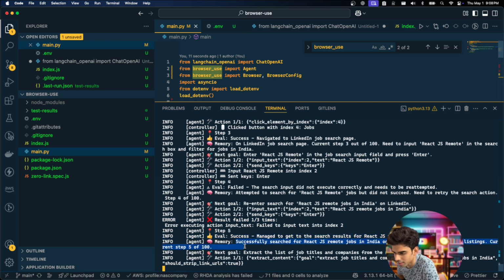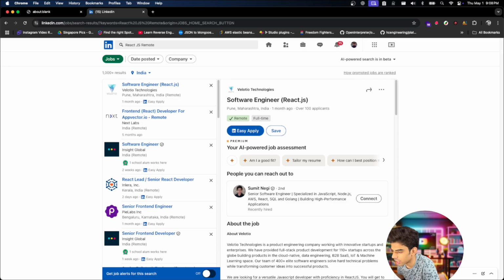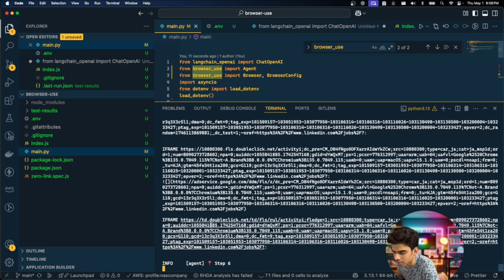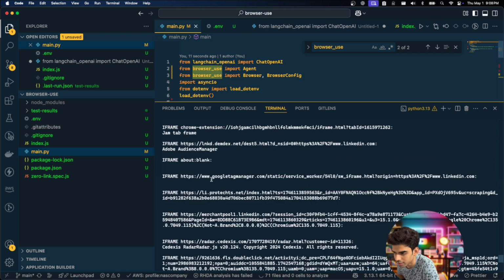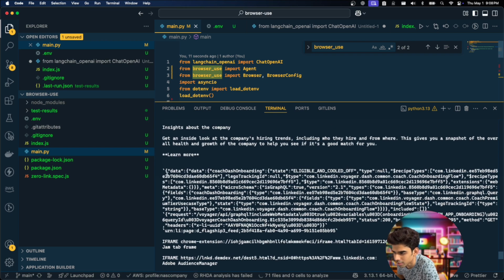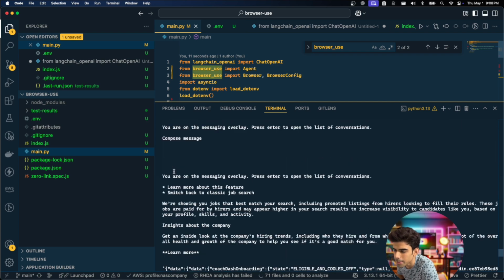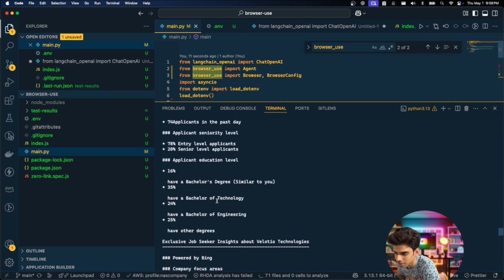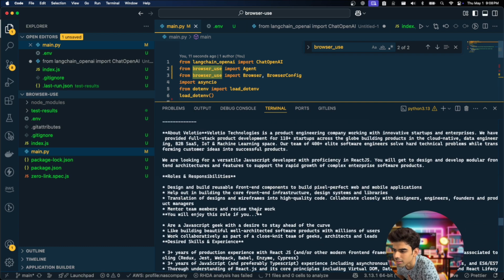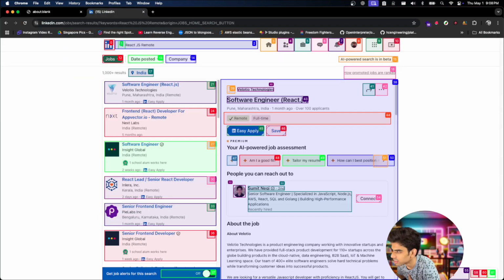Okay. And extract the list of job titles and companies from the search. So it's actually extracting everything. And I believe, there you go. I don't know what this is, but that's actually fetching the information of the company. Oh wow, this is cool. So it will just do this iteratively and try to get me the jobs.